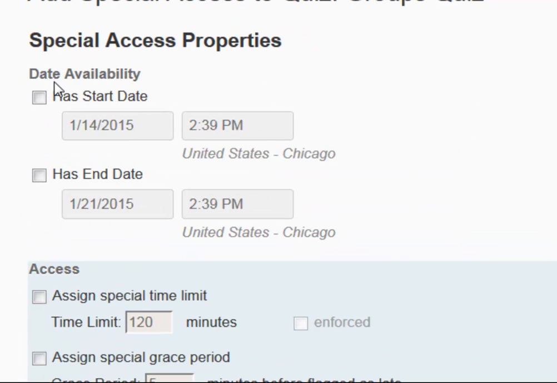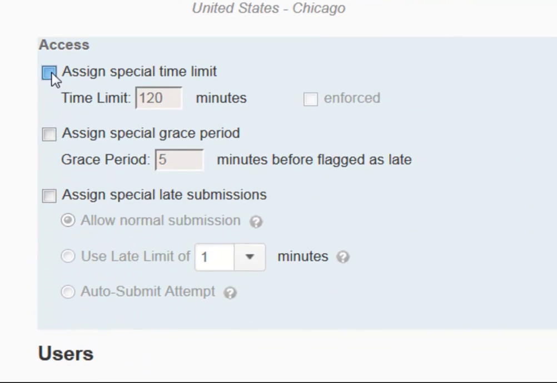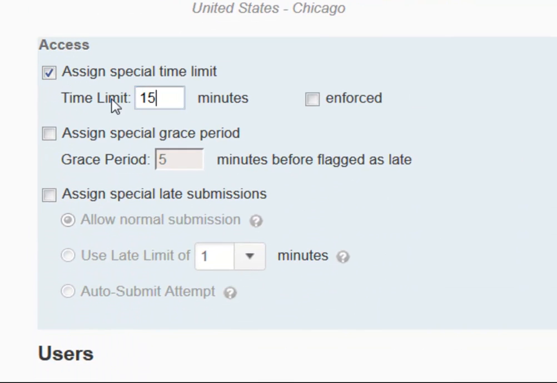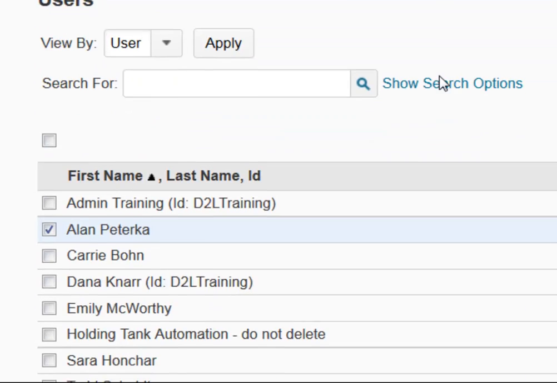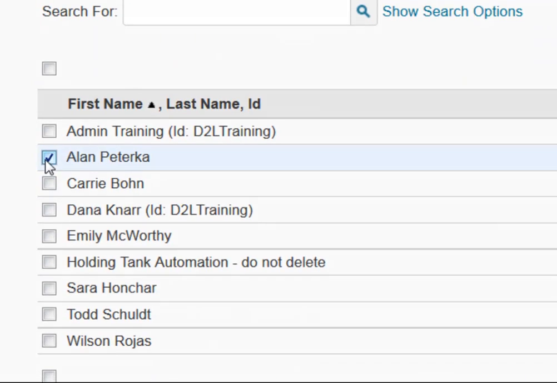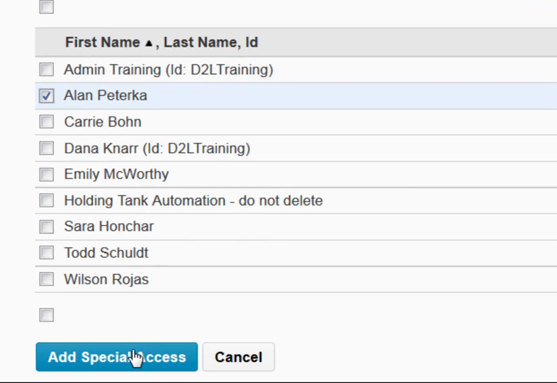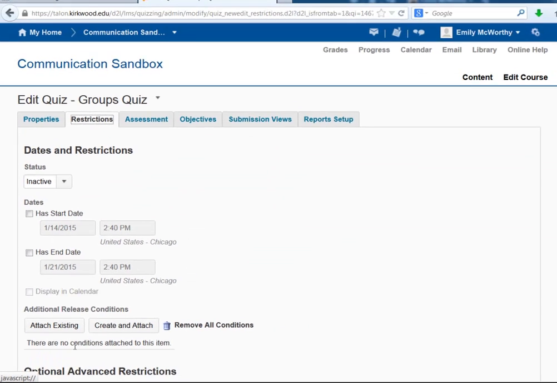On this page then, you can adjust the start and end date for individual students. You can adjust the time limit. I'm going to go ahead and adjust the time limit here to 150 minutes and enforce that. And then I'm going to come down here and add a student. I'm going to add Alan to my list. And I'm going to click Add Special Access.